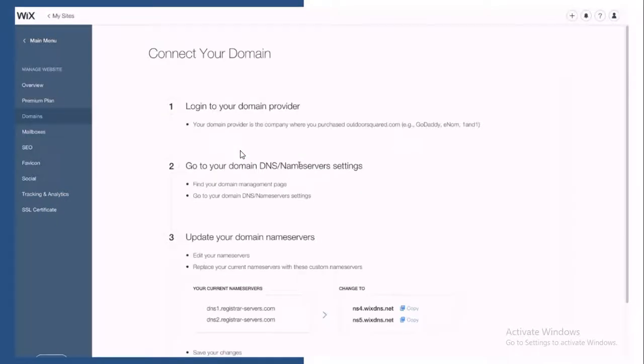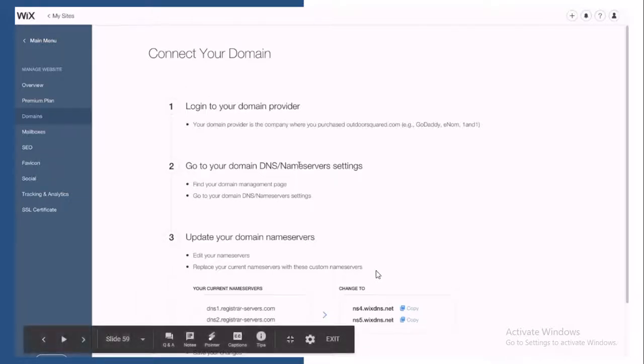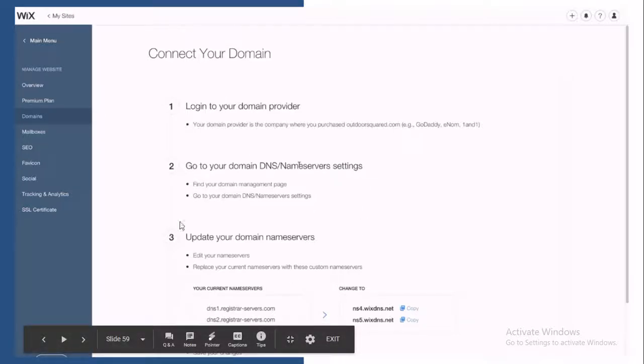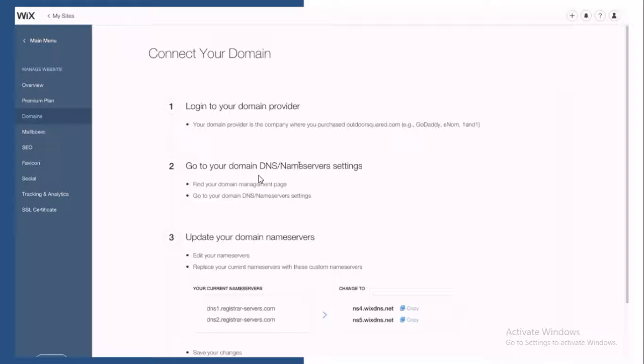Once you do that, just click connect. It will take you to this page where you'll be given instructions on how to log in to your domain provider. For example, they mention GoDaddy, Enom, One-and-One, but in our case, I used Namecheap. Your domain provider is the company where you purchased outdoorsquared.com, so in this case, it's Namecheap. Number two, go to your domain DNS name server settings. I'm going to show you right now, so don't worry. These are just instructions from Wix on what to do, and I'm going to show you how to do this.